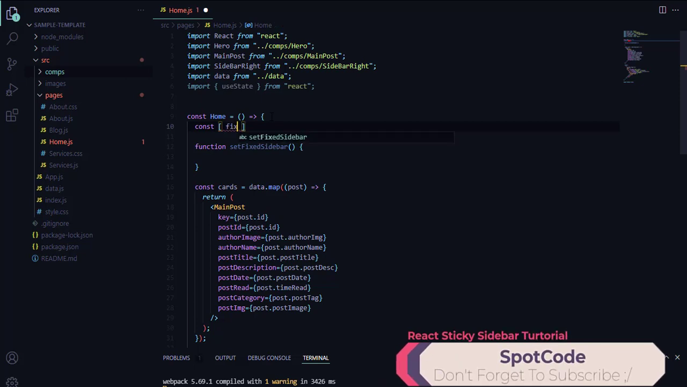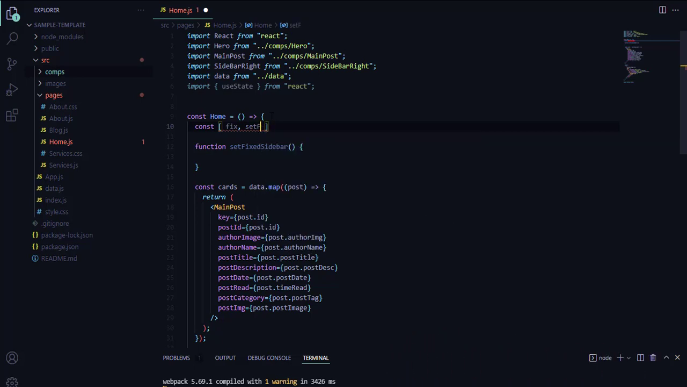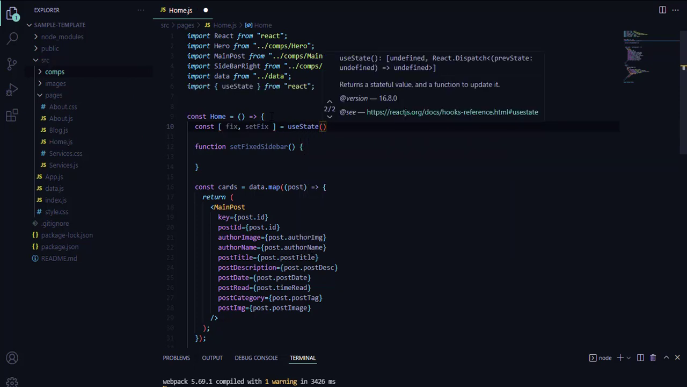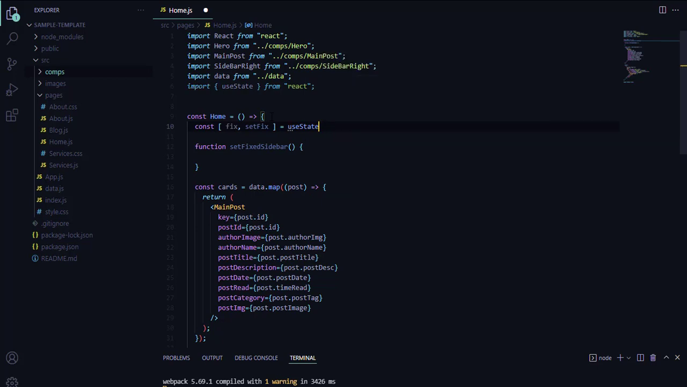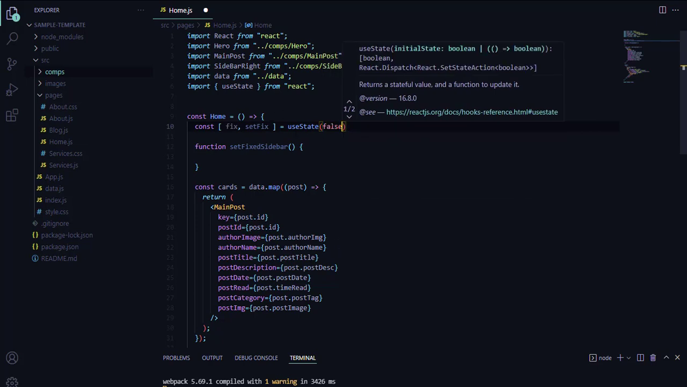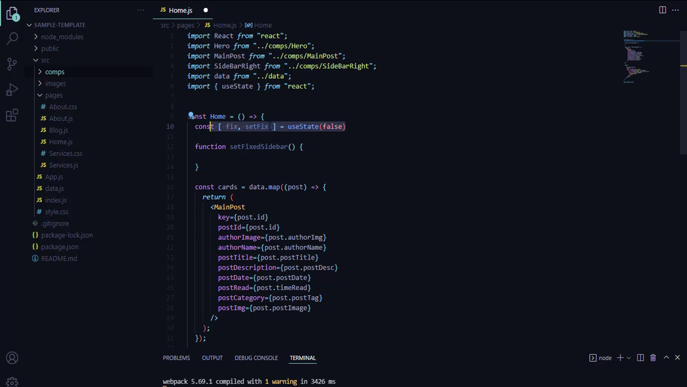This is the default value. And then the setter function that sets the sticky sidebar, and you're going to say it's equal to useState, and the default value is going to be false. Our sidebar isn't sticky for now, so we are going to pass in a default value of false. Right here we want to check if we've scrolled to a certain height where we want our sidebar to be sticky, and then we want to change the state to true.